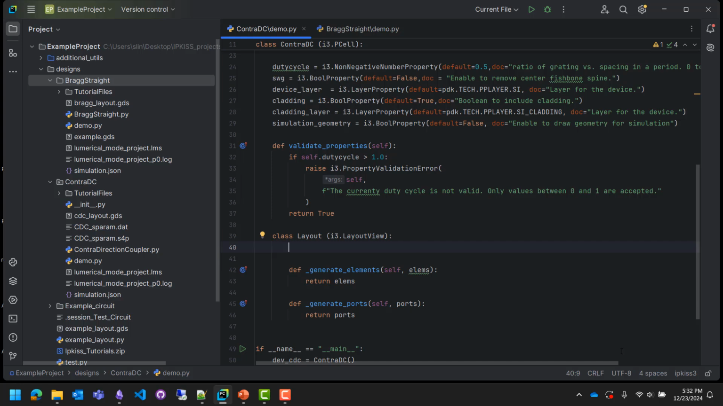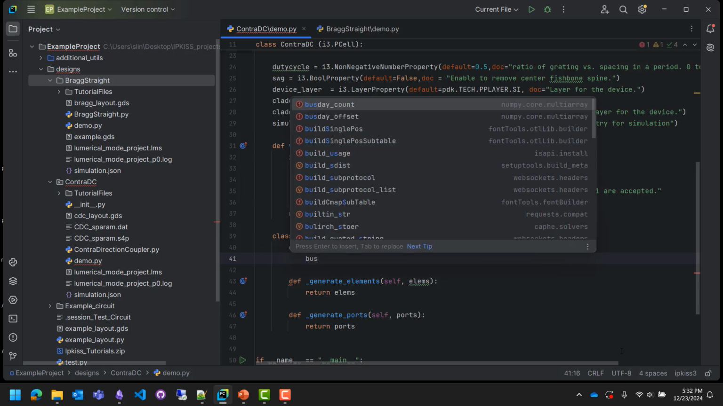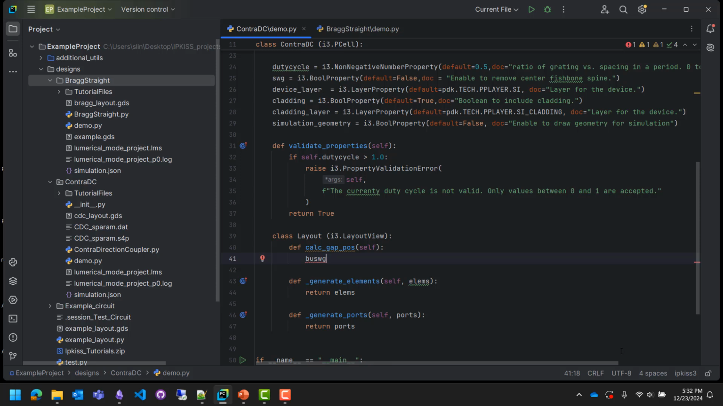So here we'll do a function called calc gap position. How about that? And we'll pass self because it's a self object. And then we'll call the value we want to get bus waveguide y position. And we'll do our calculation here.